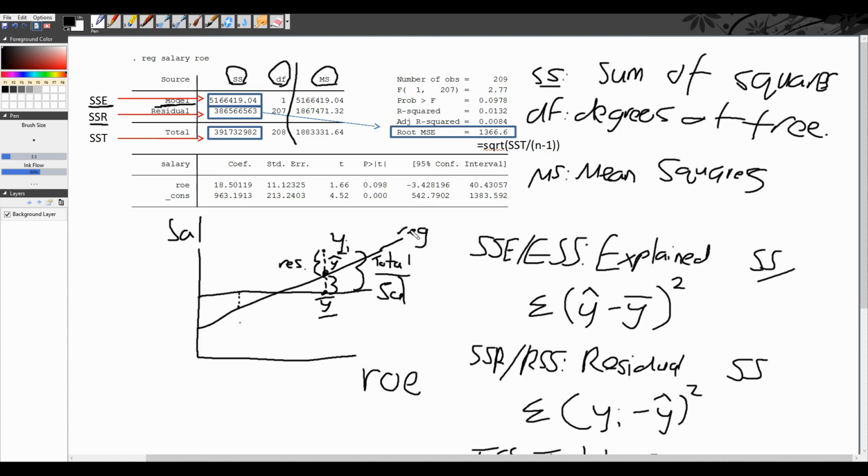I'm going to leave it there, I think. Let me know if there's any confusion anywhere. But yeah, I think that's pretty much it.